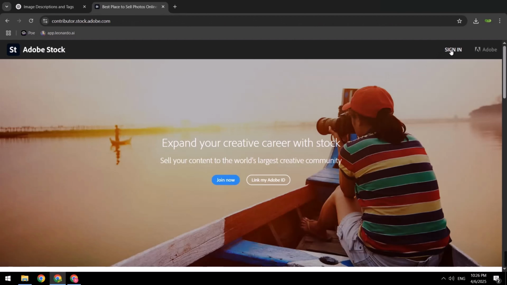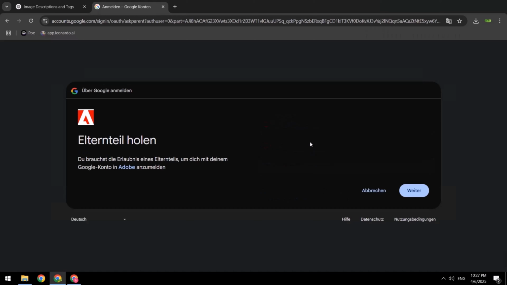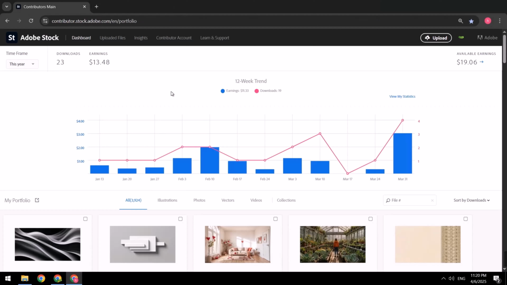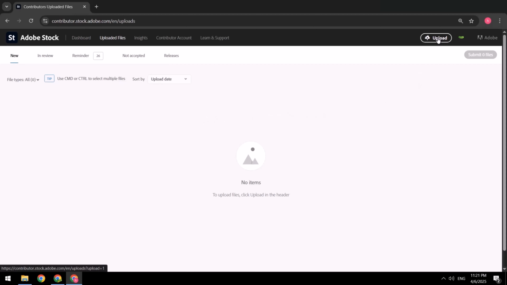Click Sign In. Let's continue with Google. Choose your email and continue. To enter to your contributor dashboard, you should confirm your email first and then enter your phone number. In your dashboard, you'll see on the top left how many downloads you've had and your earnings for this month. And on the top right, your total earnings all time. To upload files, you should click on Upload or Upload Files from the menu. And then hit Upload button on the top right to upload your images.